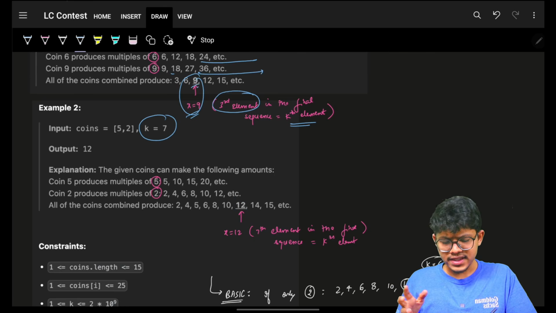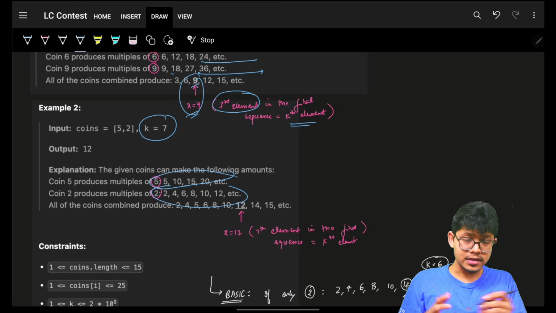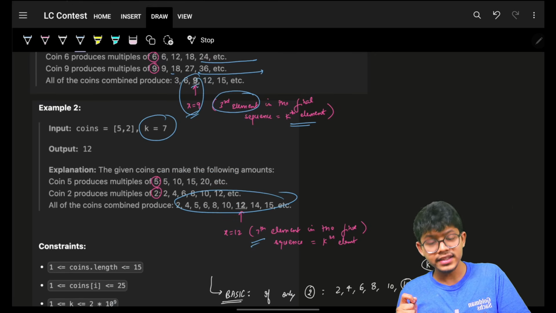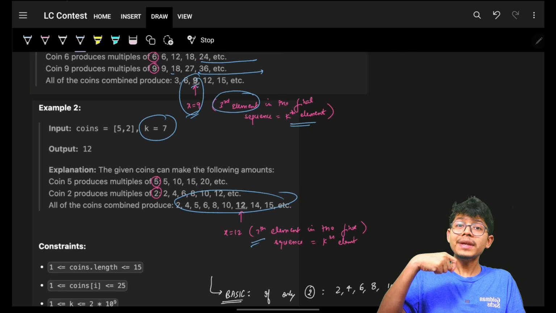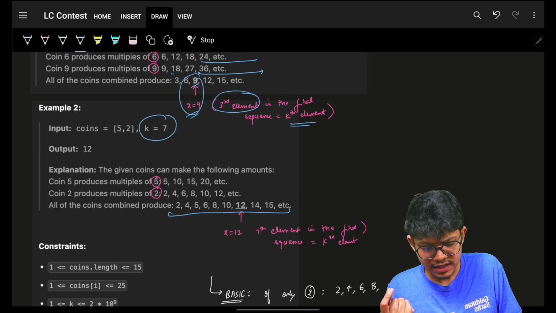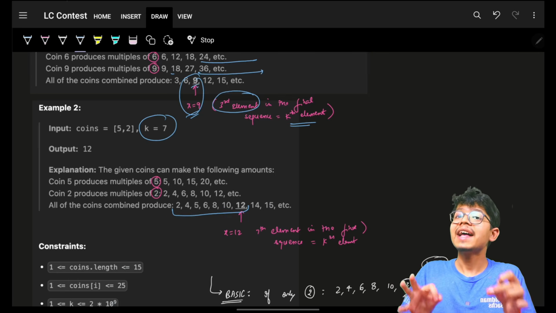Now, one very basic idea which might come to your mind is: why don't I generate this sequence, club it, and then pick the kth element? Bro, if you even plan to generate the sequence, you will ask what the length of this sequence is. For sure, you will try to generate it as short as possible.